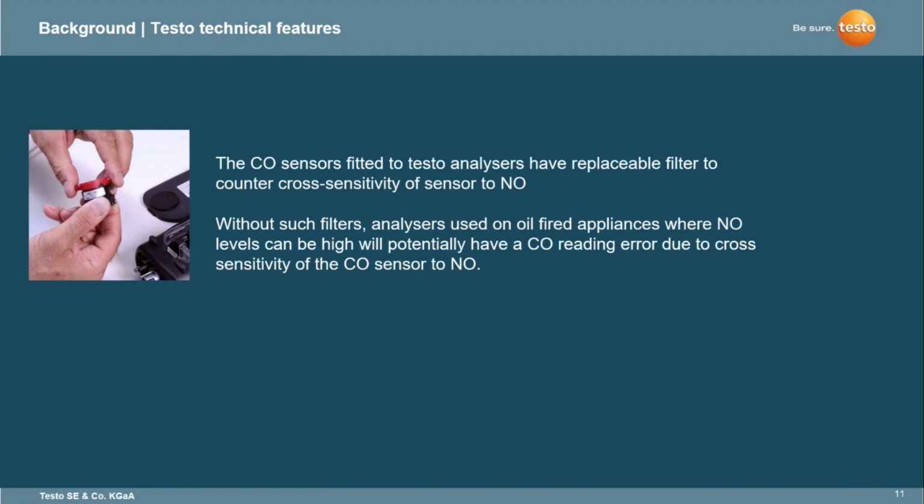Some other areas you might not be aware of with the Testo analyzer. All the Testo analyzers have a replaceable filter on the CO sensors that are fitted. It's a filter that's not designed to be customer replaceable, but is done by our service team. This filter is there to counter the cross sensitivity of CO sensors to NO. It's one of those situations not really talked about a lot, but all electrochemical CO sensors will have some form of cross sensitivity to levels of NO.